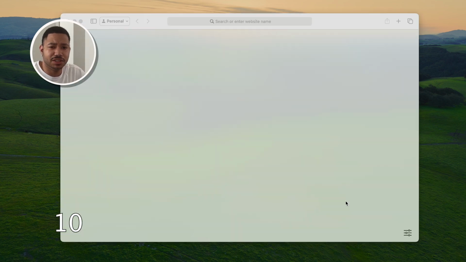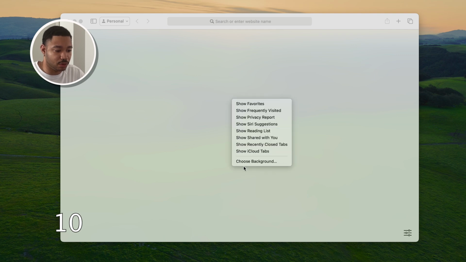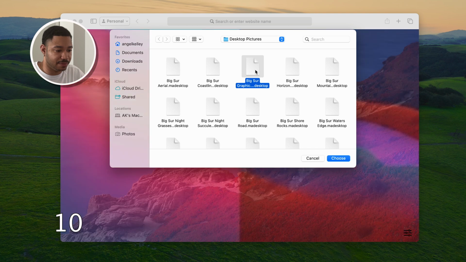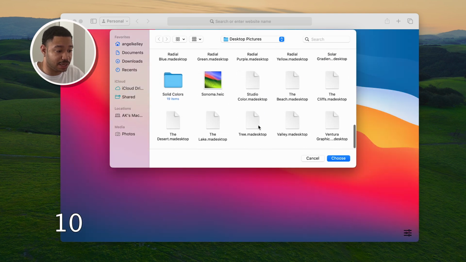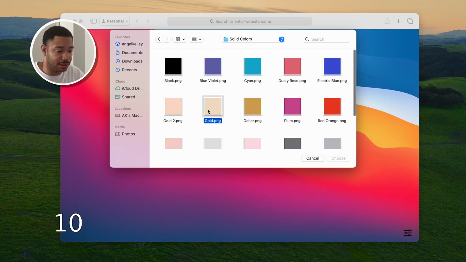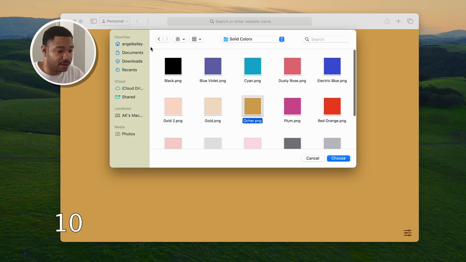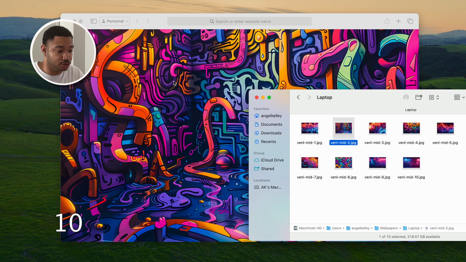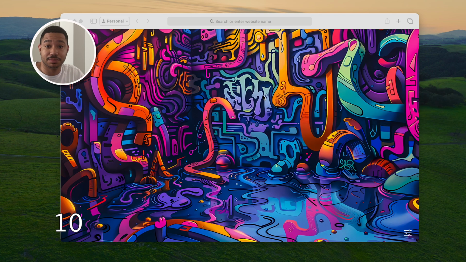Now, if you ever want to change your background within Safari, all you got to do is open Safari, right click, and go down to choose background. Now here you can choose from a bunch of presets that they have for you. If you just want a solid color, there should be a folder that says solid colors. You can hit choose, and there you go, your background's nice and changed. Now, if you have a background that you'd like to use for yourself, just pull up Finder, find that wallpaper, and then you can just drag and drop, and there it is.